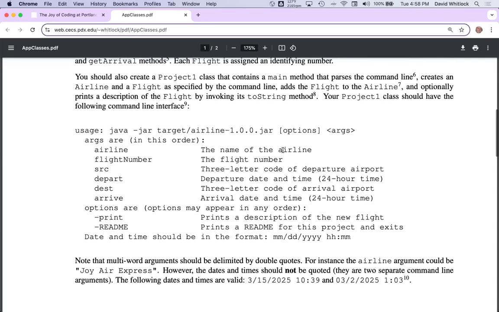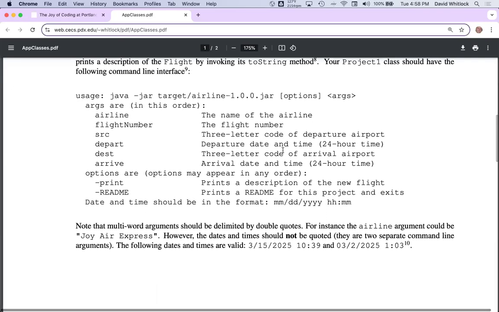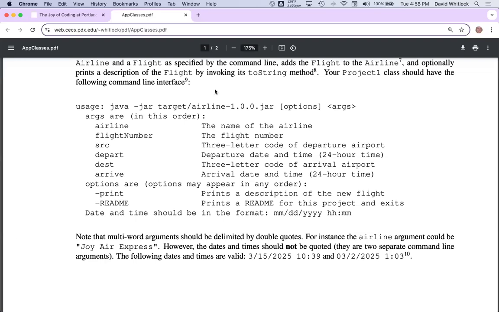So here's the way that the command line interface works for that main class in Project One. The airline project uses an executable jar, like we saw with the student project, meaning that all you need to put on the command line is the following. You say java to invoke the Java virtual machine, use the -jar option, and then you put a reference to the jar file that's created by Maven. And then following that are some options that are optional and may appear in any order. And then the arguments, which are not optional, each one of them is required and they appear in a certain order. Those orders are the following.